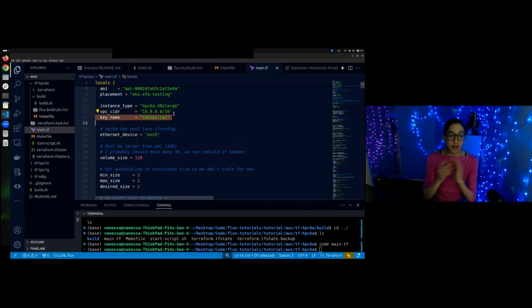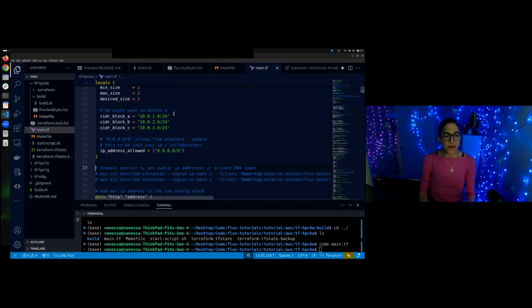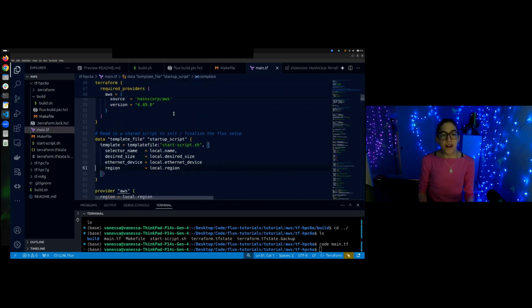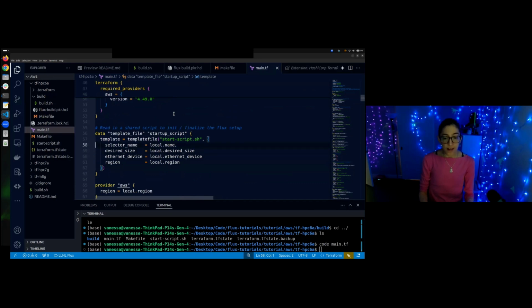Now the key name is important because the key is going to allow you to SSH into your instance after the fact. Okay, so I will quickly just show you some of these. I will scroll down and show you. There's a startup script that runs. This generates the main broker configuration.